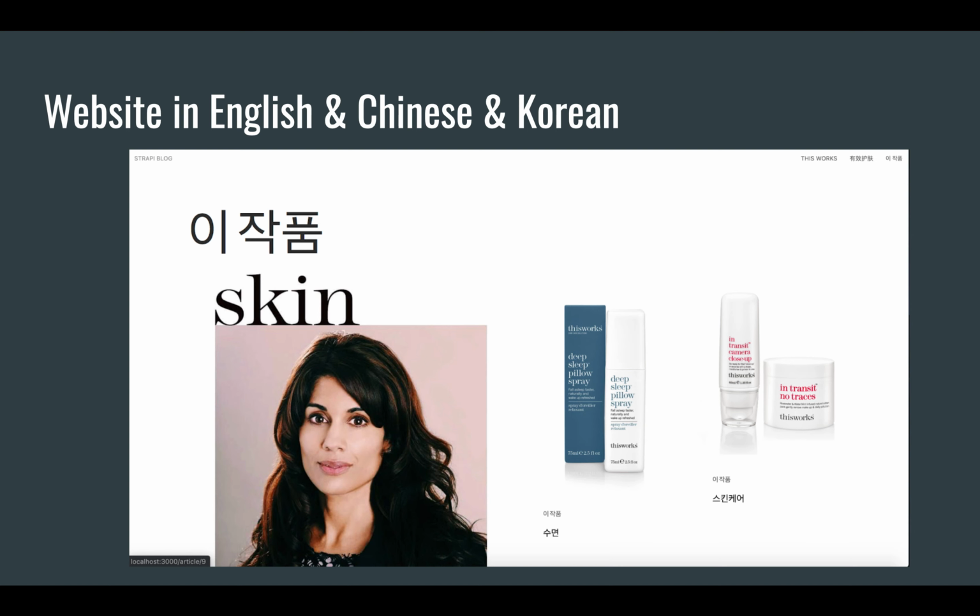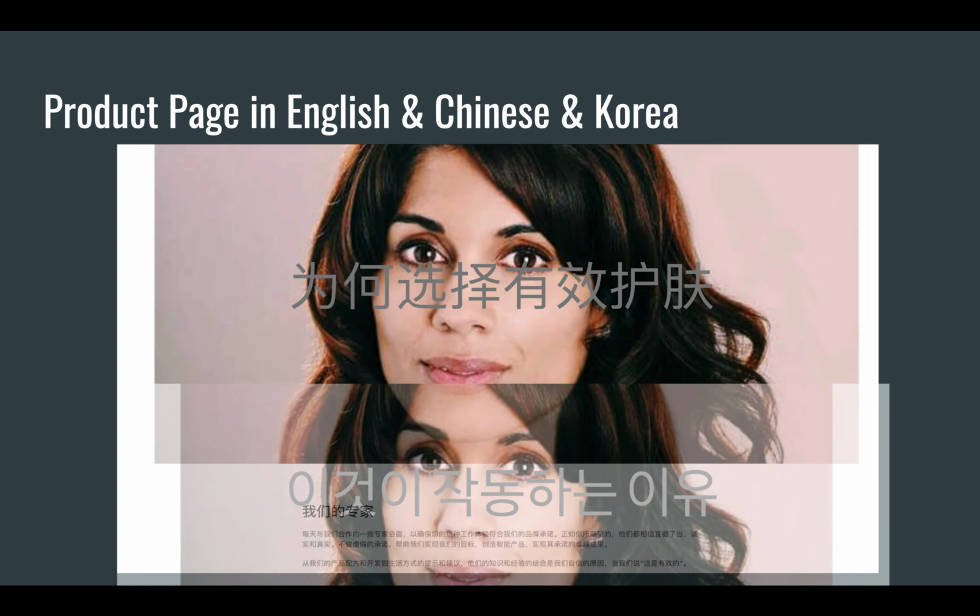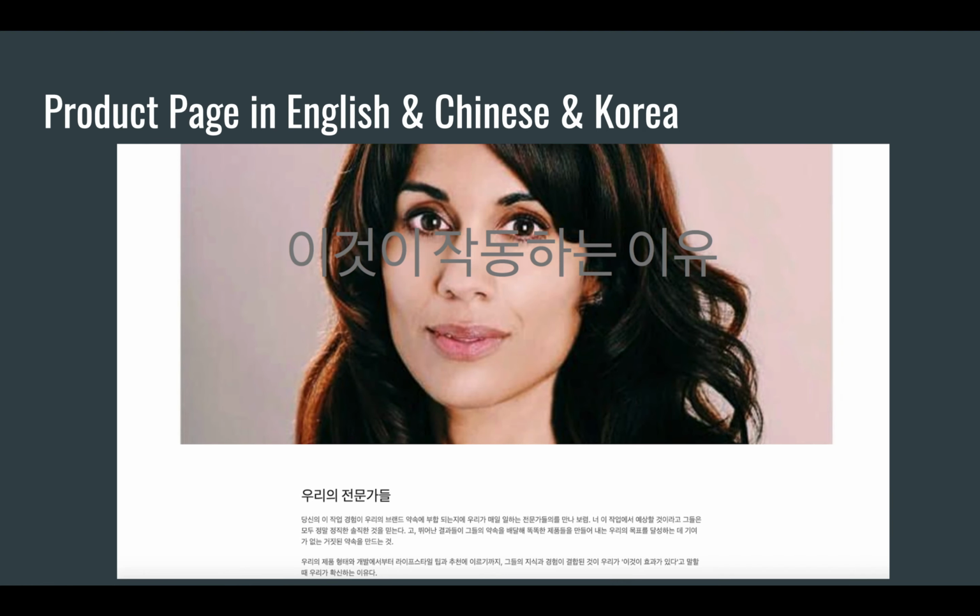In order to localize this website, we put localized pages into different categories. Each category represents one language. Also, plugins are limited. We haven't found any translation plugin which supports this CMS. All translation work was done manually. This is our localized product page.